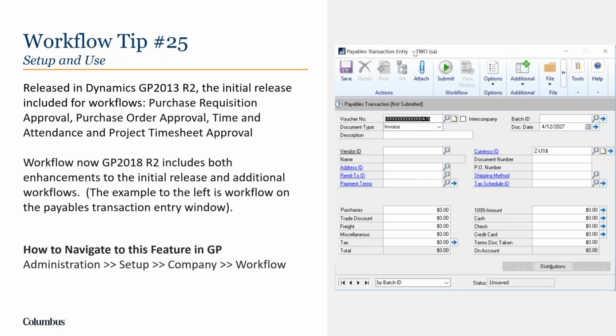So I'm going to show you as an example. We're going to run through the slide deck real quick, and then I'll go into GP and show you what this looks like.